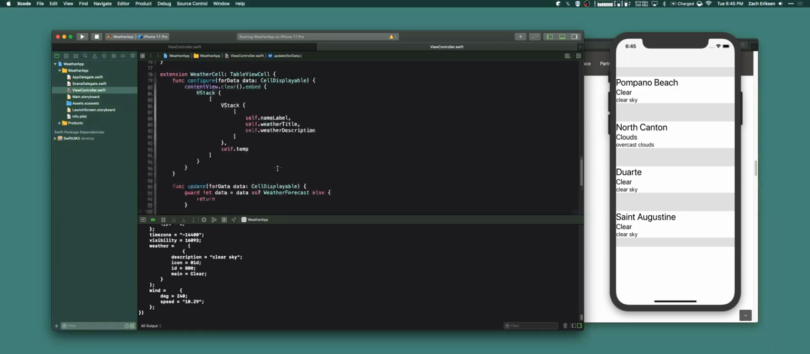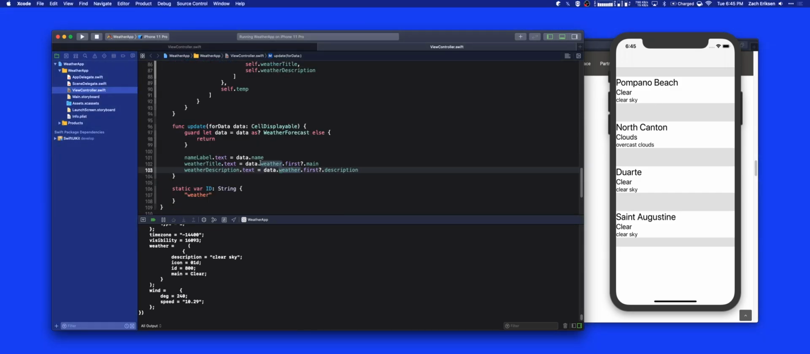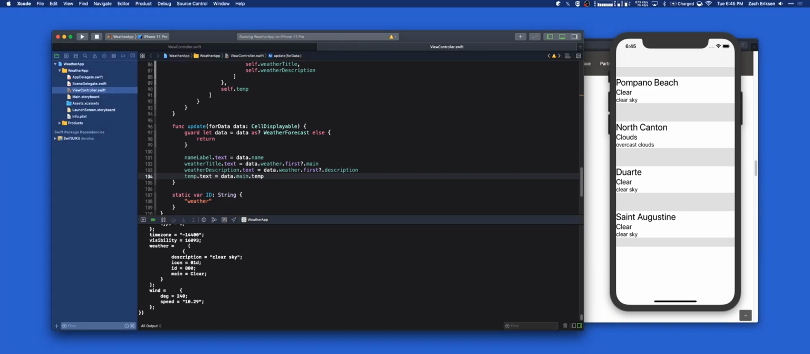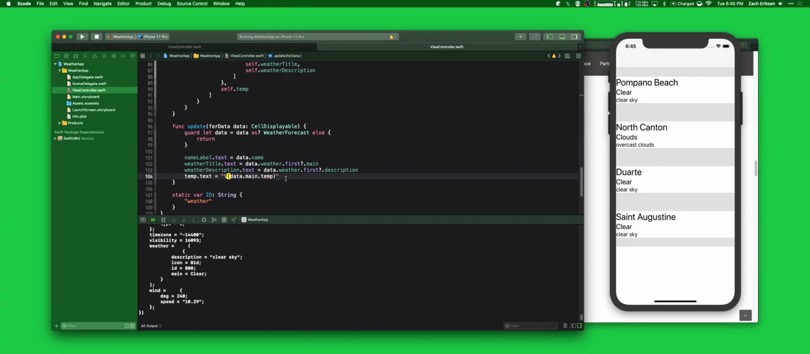Okay. And so now we have that, and then simply we just need to say temp.text equals data main.temp. And that's just going to complain because it's a double and it needs to be a string, so we'll just wrap it in a string and give it an F. There we go.